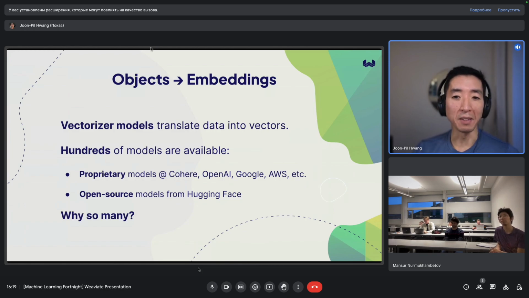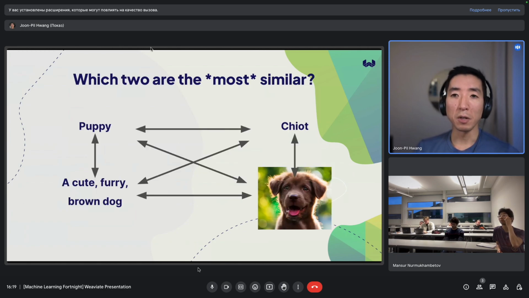So why so many? This is the question we had just before the break about what you do when you have an image or multimodal situations. So here's a question for you, and we've talked about this a little bit. Which two out of those four are the most similar? You've got puppy, a cute furry brown dog, an actual picture of a cute puppy, or the French word for puppy. Which two are the most similar?